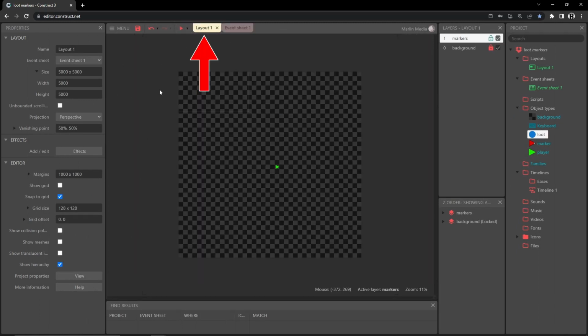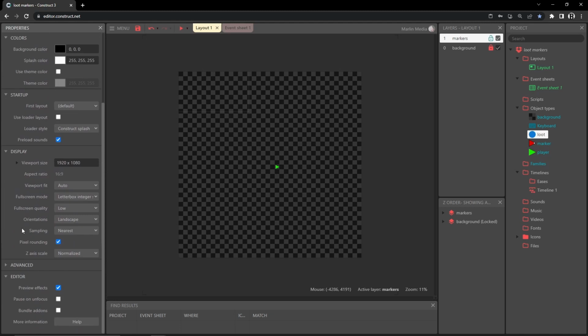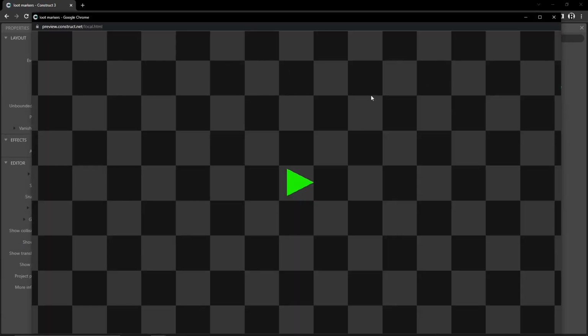Let's go over to the layout, click on the layout to get the layout properties, and let's go down to project properties. And down here under display where it says full screen mode, mine for some reason is set to letterbox integer, and I just want letterbox scale. Okay, let's try that again. Let's play. There we go, taking up the whole screen now.